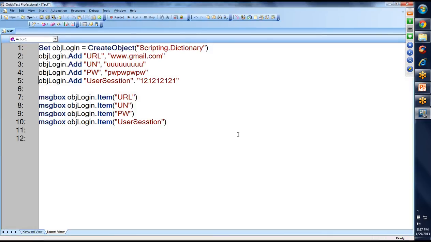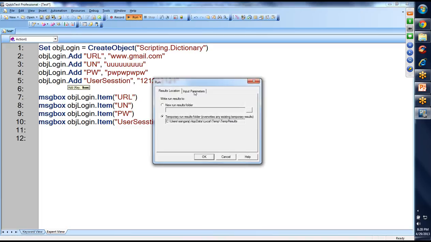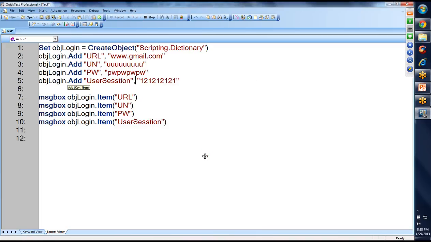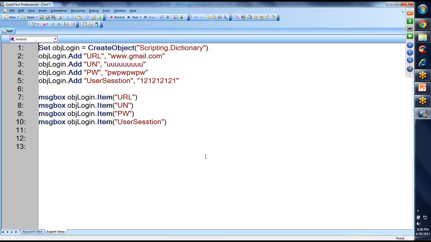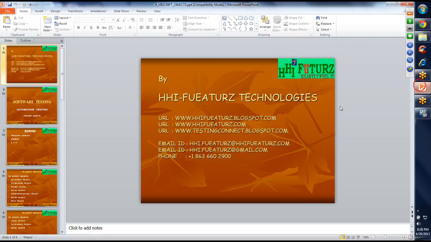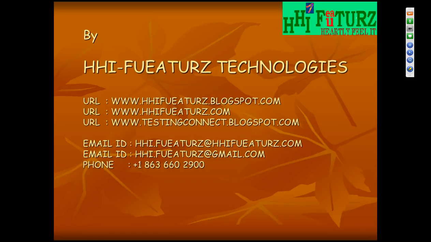Okay, so any questions? So these are nothing but the very basic operations you will be doing in your VB scripting.